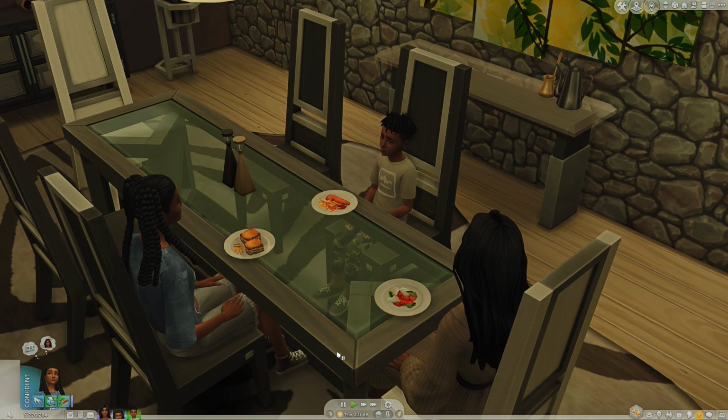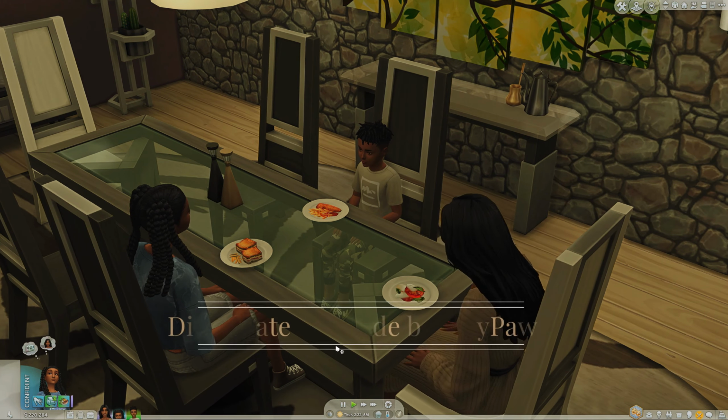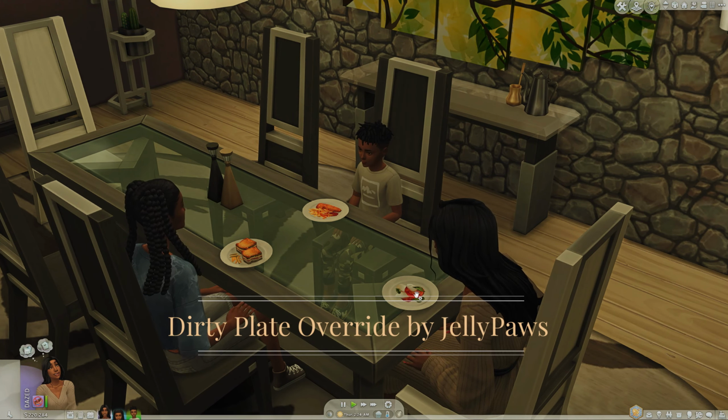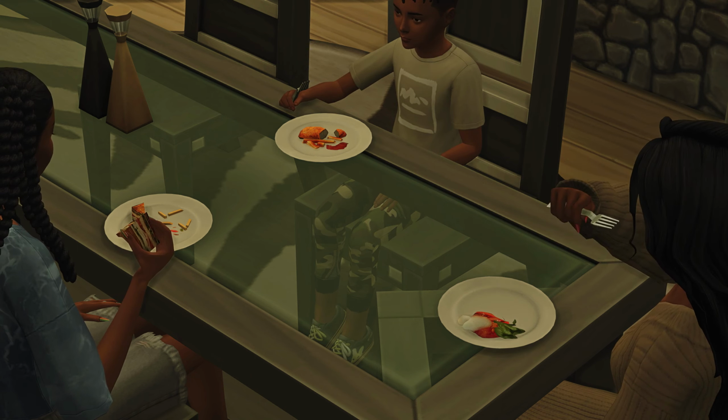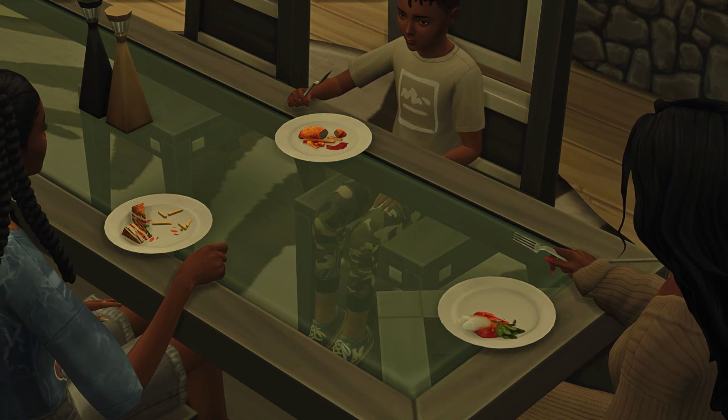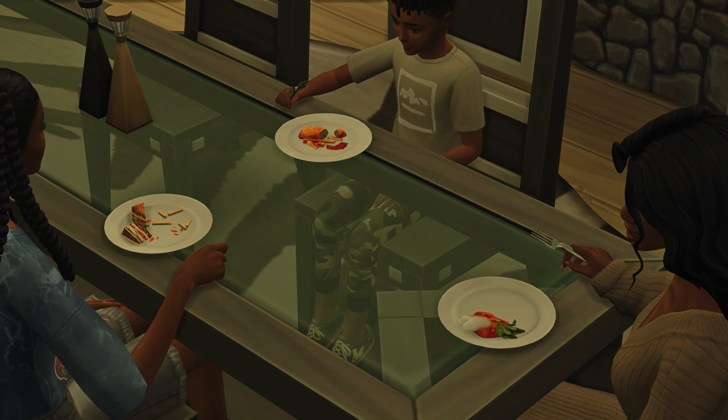The next mod on our list is the Dirty Plate Override by Yilkli, and I've had this mod in my game for quite some time. So what this does is, as your Sims are eating their dishes, once they are done eating their dishes, your Sim's plate will actually leave behind crumbs. And it doesn't have it so the plate is squeaky clean or anything like that.